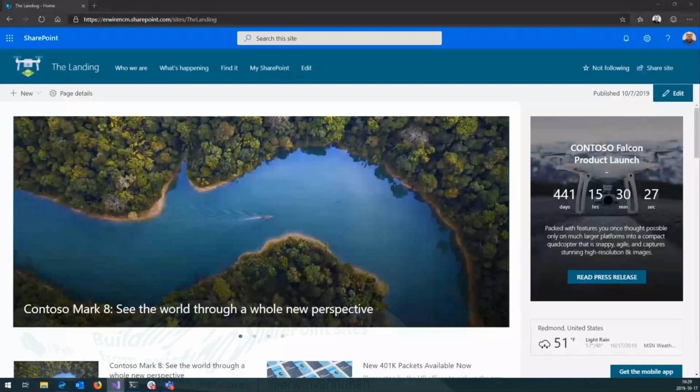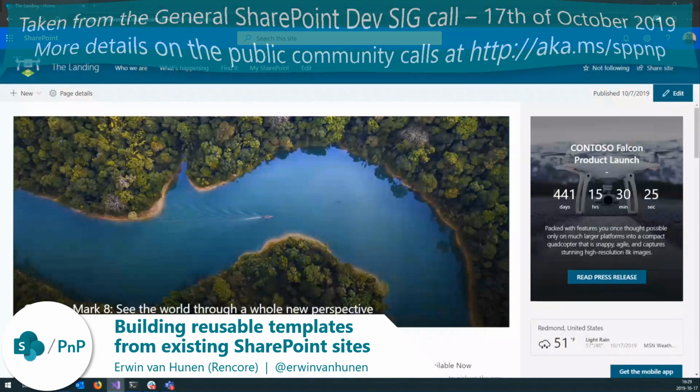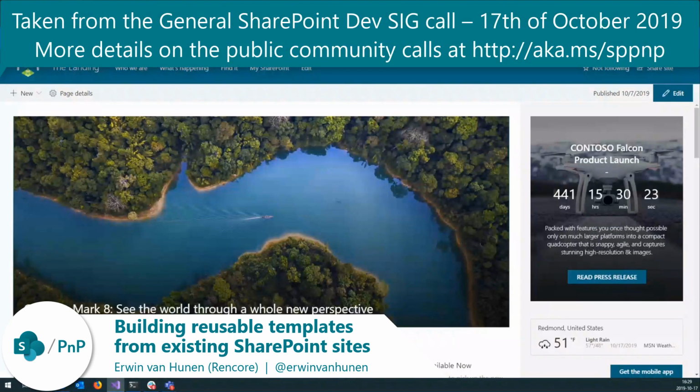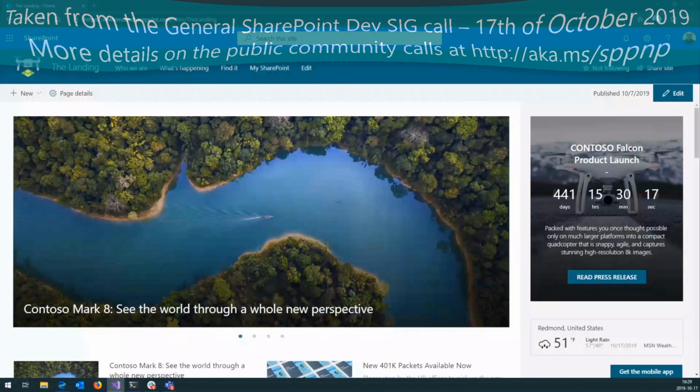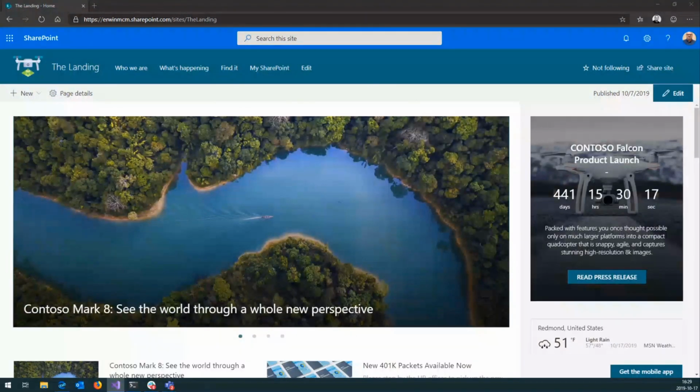So what I will show today is how to take an existing site. You're looking at one. This is one of the Look v2 sites. And I will convert this one into a template, so you can apply it to your own tenant.